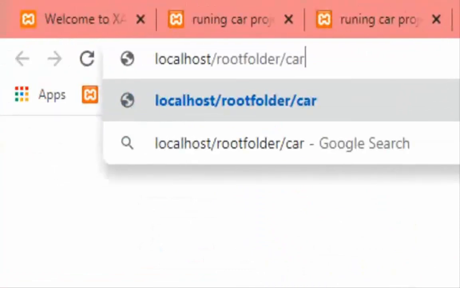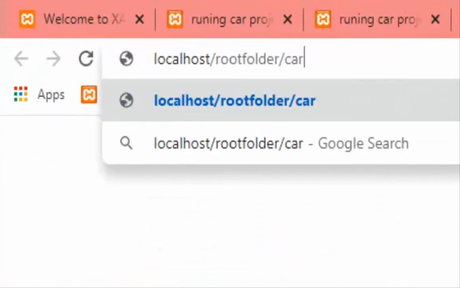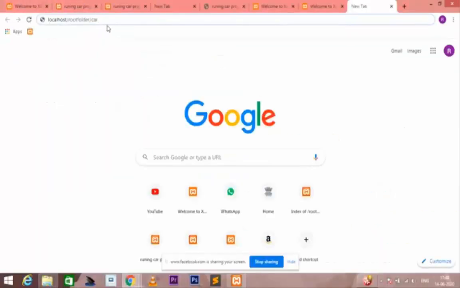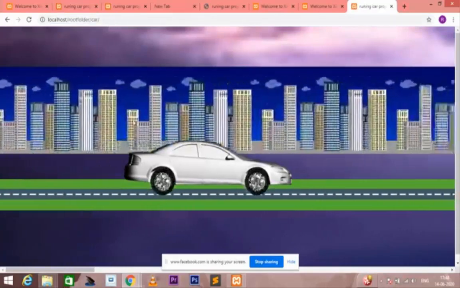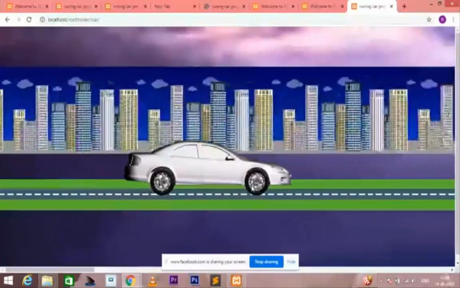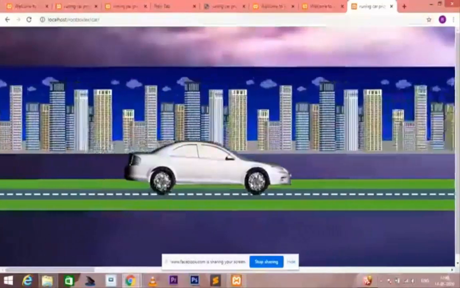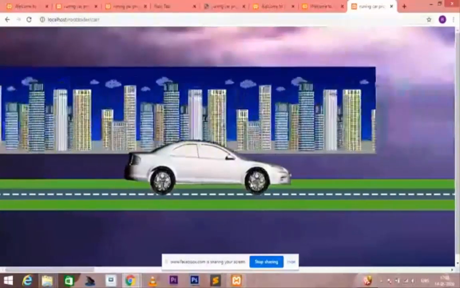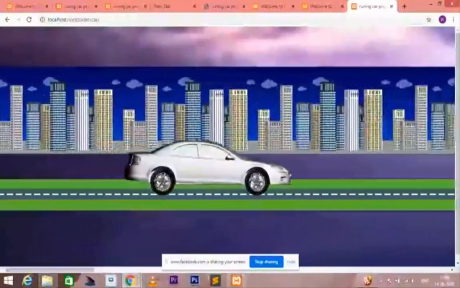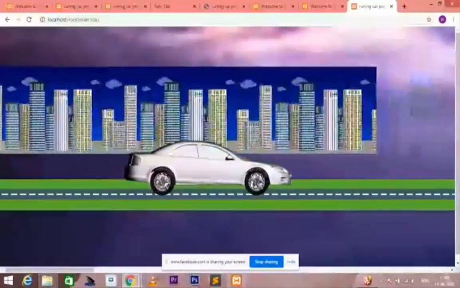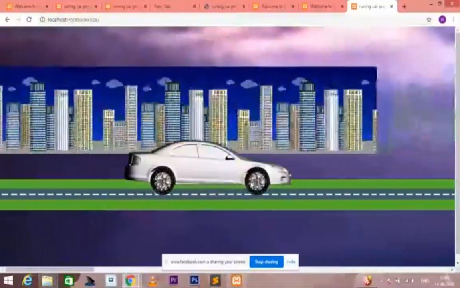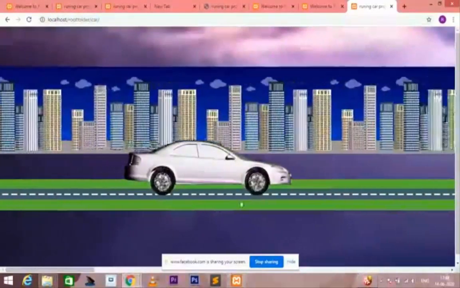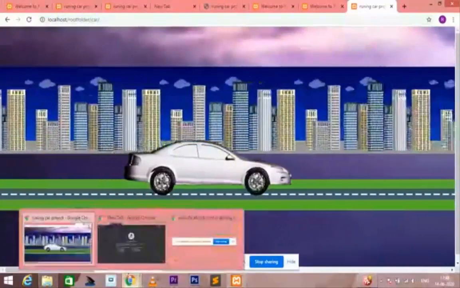Again, you can see it clearly: localhost, root, car. The entire content will be showing in this way. After pressing enter, you can see that my entire content is showing here, and my entire project is on the XAMPP server. So in this way we upload the entire content to the PHP, or you may say XAMPP server. So thanks for watching, and I will see you next time.